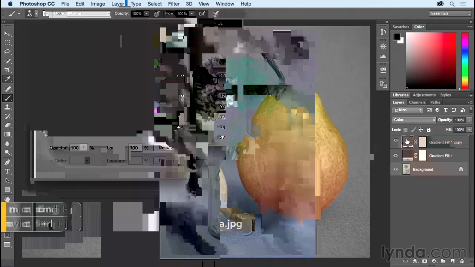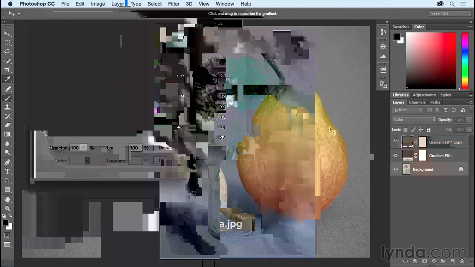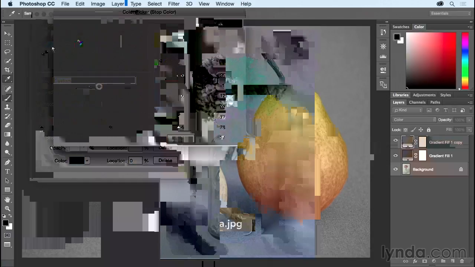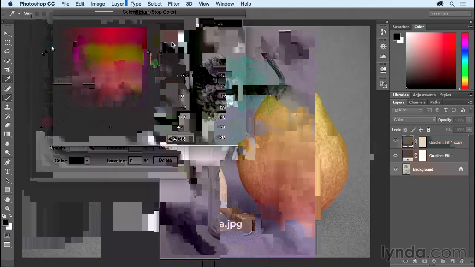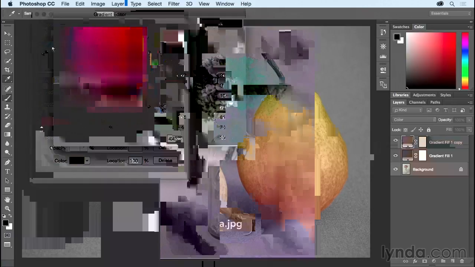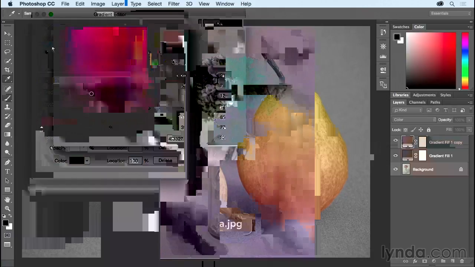And I want to edit the gradient, so I'll double click on it. I'm going to click in the actual gradient here. That brings up my gradient editor again. And I'm going to make slight changes to both of my colors. So I'm going to push this a little bit more towards purple. And I'm going to double click on the stop here and push this a little bit more towards red. I'm also going to add a little bit of saturation to that and then click OK.